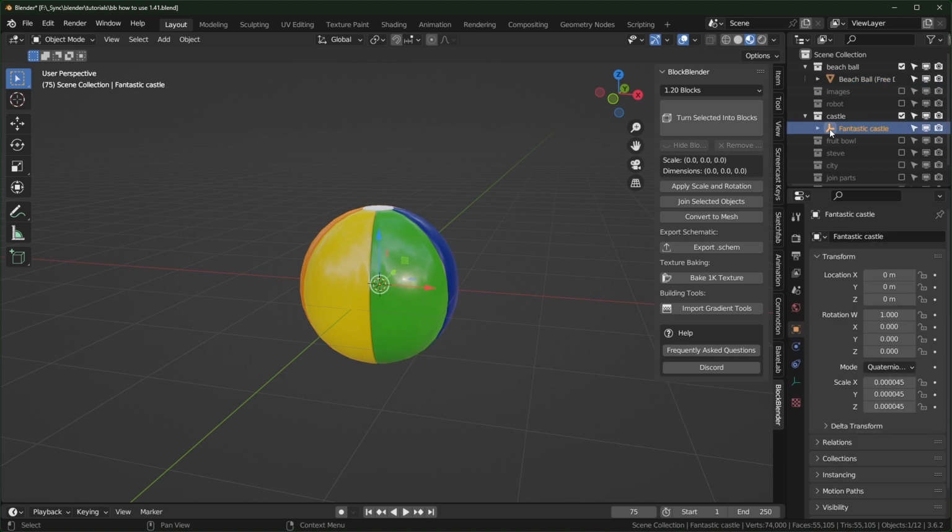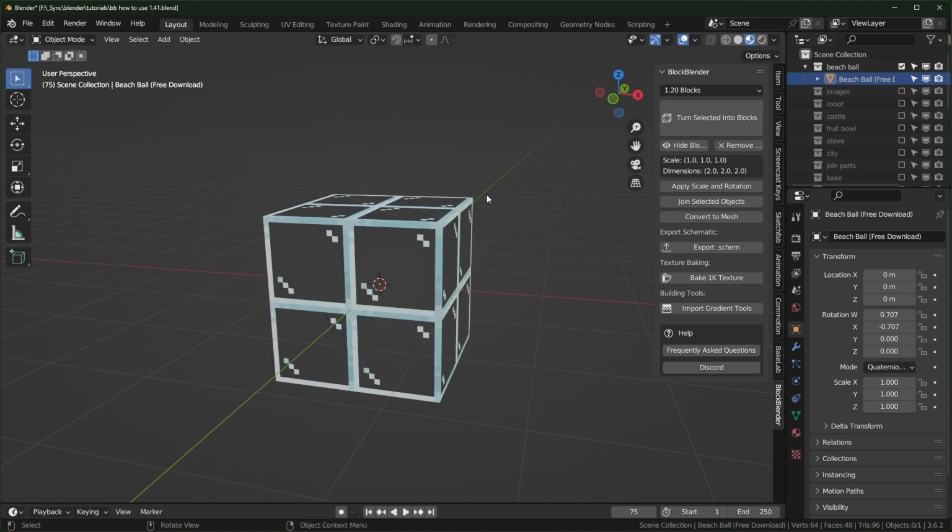It has no real geometry or anything like that. But anyway, what you want to do is select your object, and then you can click this button, turn selected into blocks, and it will turn into blocks. That's the very basics of it. Let's just select the mesh right here, and then you can press this button.